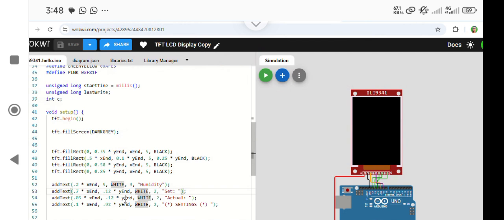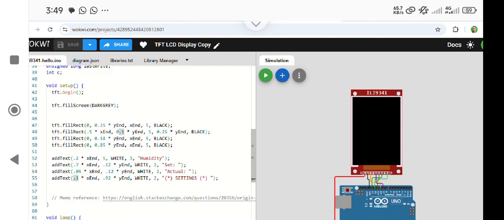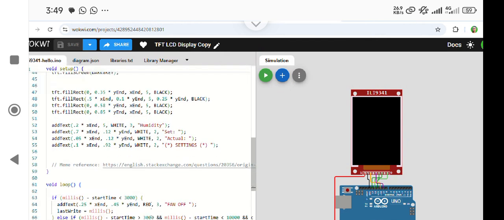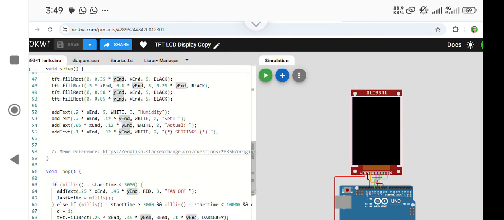The color we are using for everything is white, but there is one that was green, which is the fan off. So see fan off here. Fan off is red. Then we have fan on. Fan on is green. So when it becomes fan on, it turns to green.